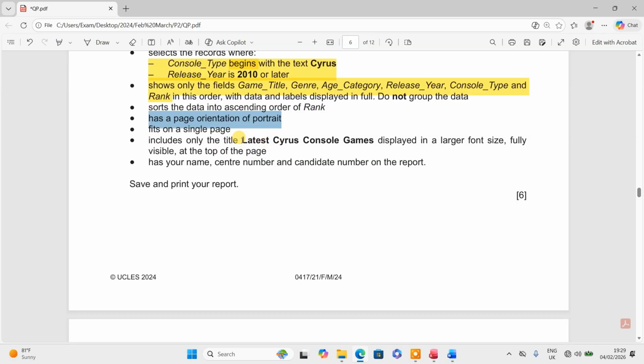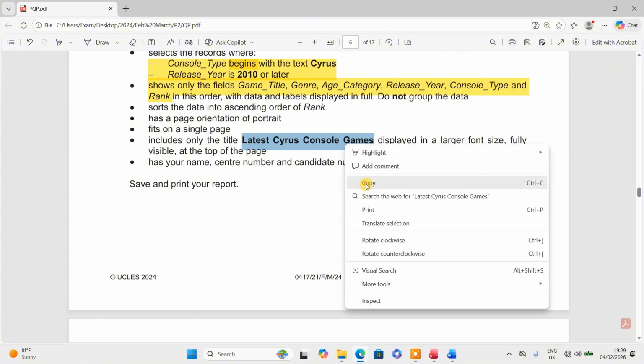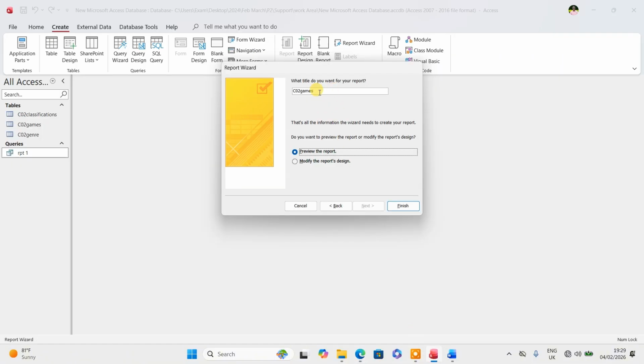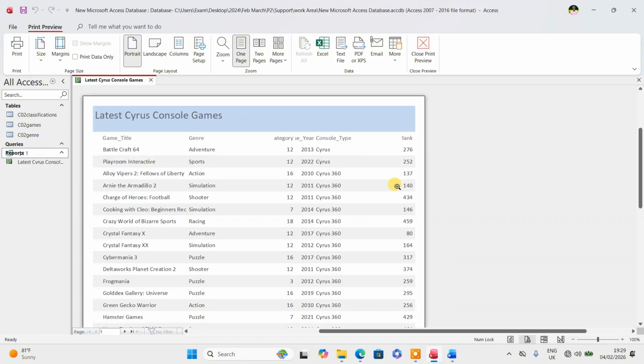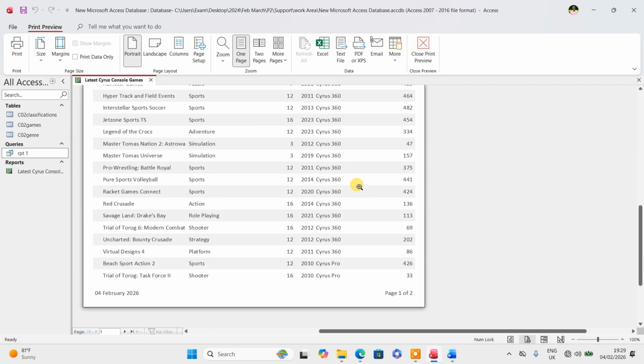So let me just copy this real quick and I'll paste it as my title. So this is where the title is. I'll put it right there. So I can preview the report or modify depending on what you want. Let me first see how it looks. Tap finish, and this is how it looks for now.